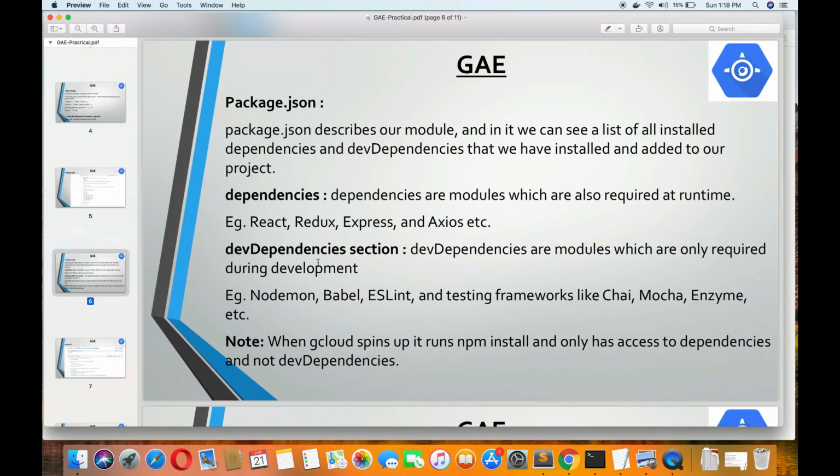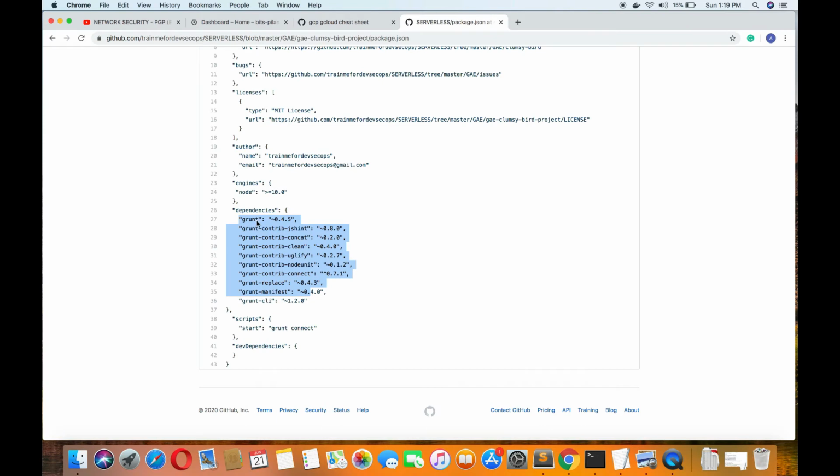Now dev dependencies are the modules which are only required during the development part of the application. So whenever you are developing your code, at that time you may need those dev dependencies. These are like Node.js, NodeMon, Babel, ESLint, and some testing frameworks like Chai, Mocha, Enzyme, etc. So actually, whatever we mentioned here, like Grunt CLI, Grunt Manifest, these things are part of dev dependencies.